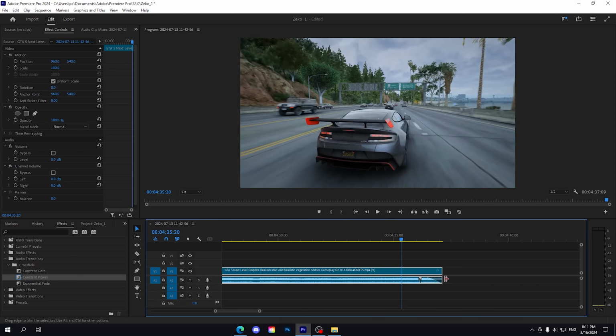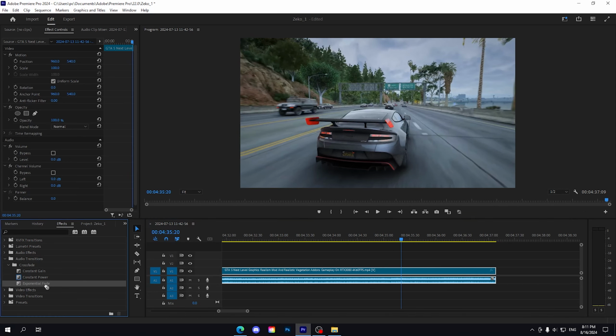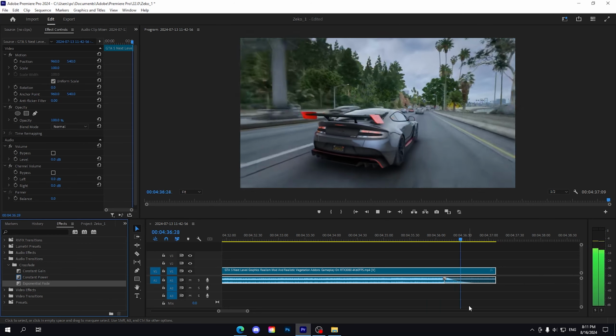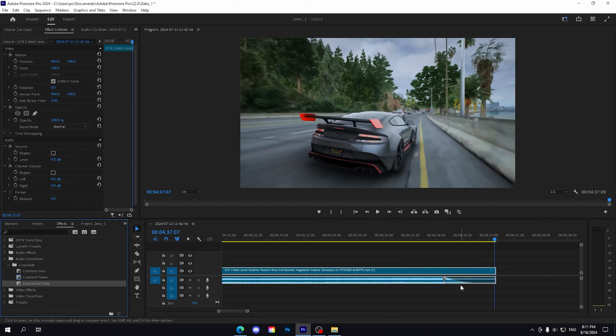Now let's try the last one. So now let's drag it, then put it right here. And now, as you can see, I have added it. As you can see, it's very easy and simple to add them.